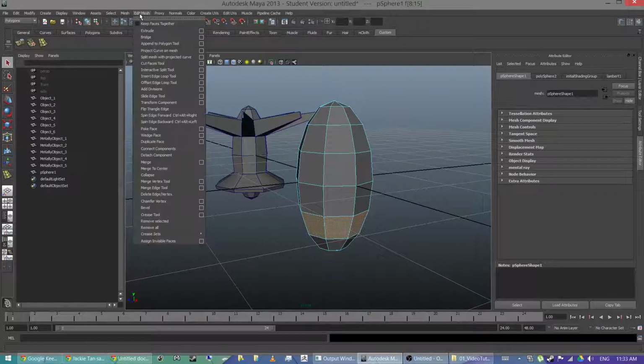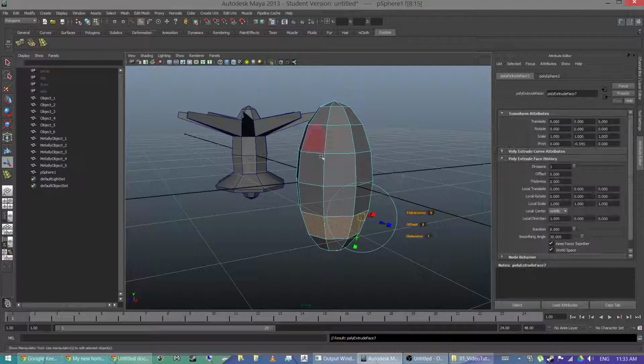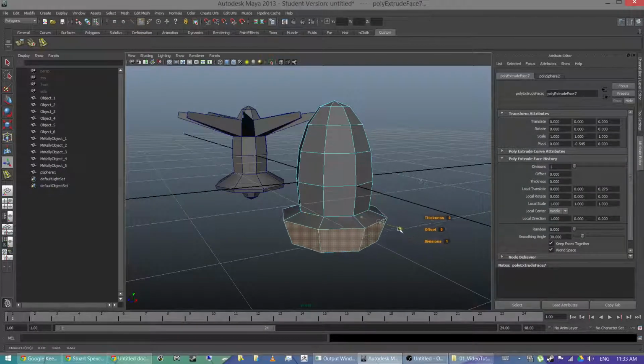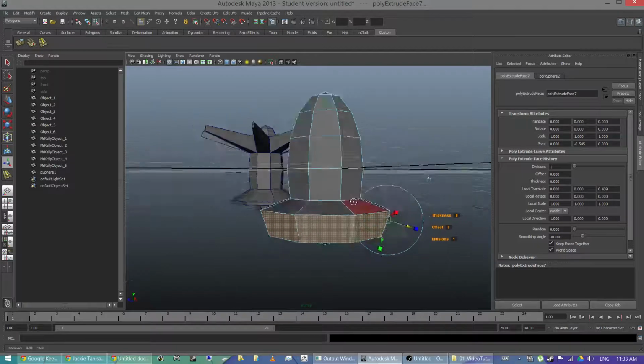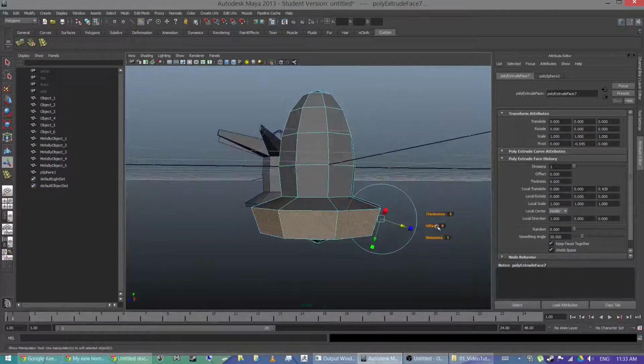I'm going to do an extrude. It's important that for this extrude the option keep faces together is on. So I'm going to turn that on. Click extrude, pull the blue out, and then I also did an offset where I held Control, clicked on offset, and made it a bit smaller.